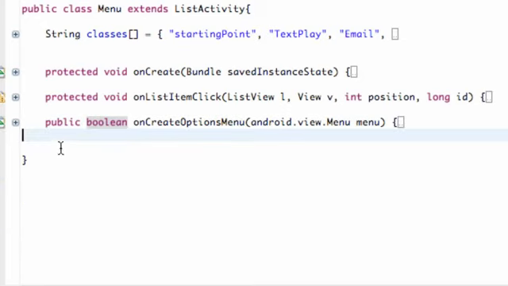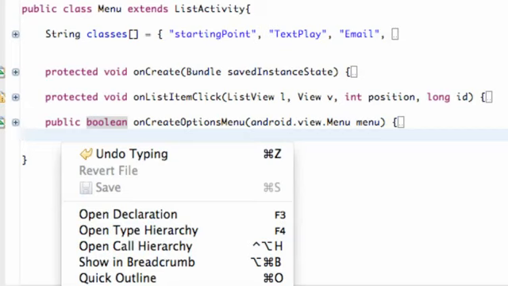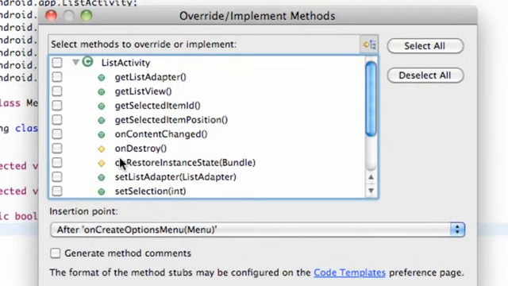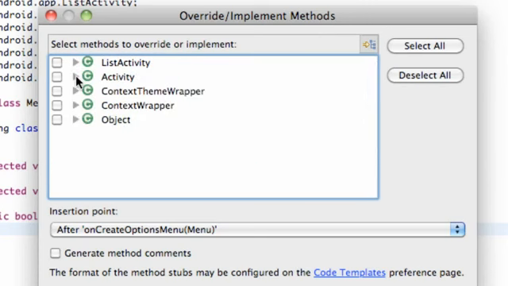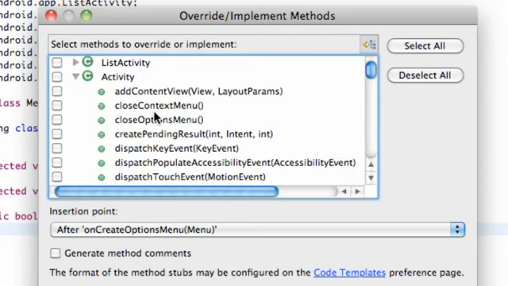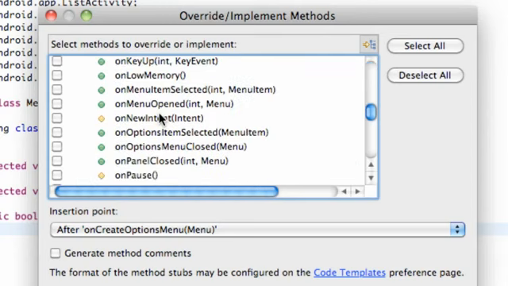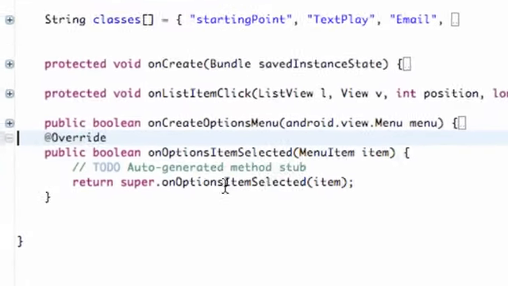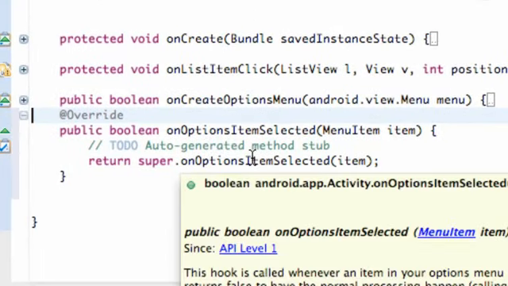And we're going to use another method from the activity class. So again, right click, Source, Override/Implement Methods, and scroll down. It's not in the list activity, it's under just Activity here, and it's called onOptionsItemSelected. So just look for that. It takes a MenuItem within its parameters. Hit OK, and it sets it up for us as well.